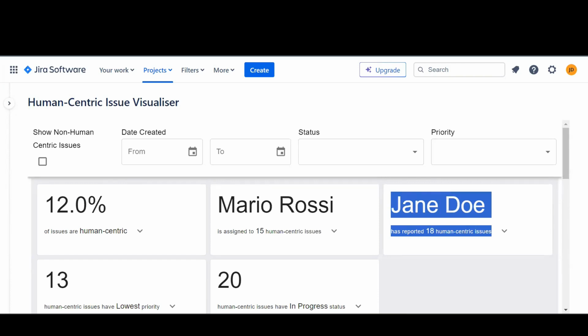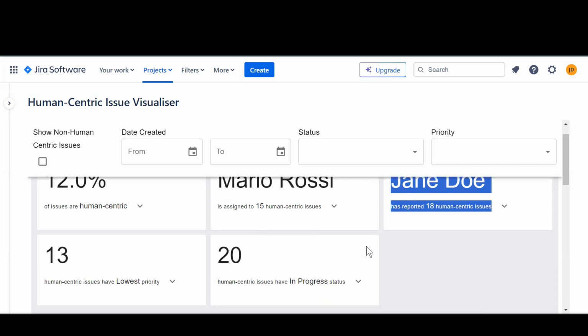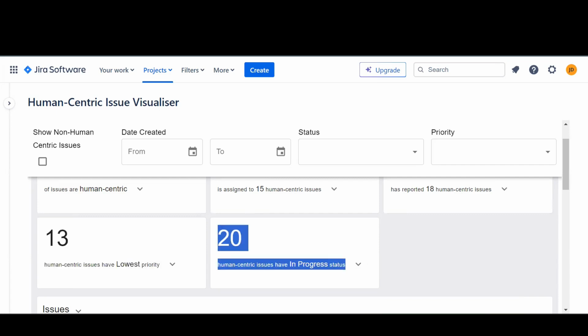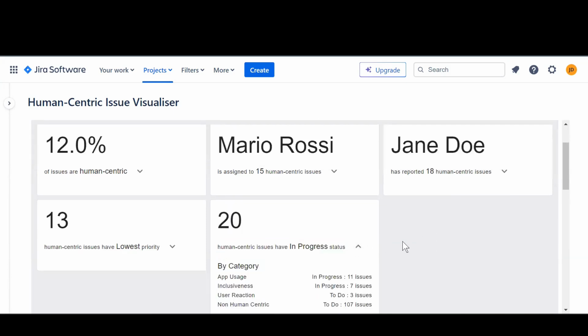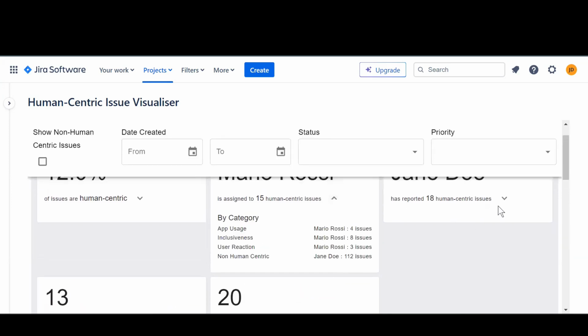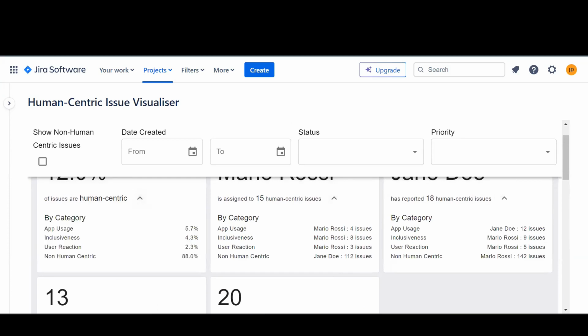Users who report the most human-centric issues are also displayed to answer which team members are considering human-centric issues. Most frequent prioritization for human-centric issues is shown too, giving insight on whether there is an appropriate level of focus and attention being given to human-centric issues. And finally, the most frequent status for human-centric issues is shown too, to tell us, are human-centric issues actually getting resolved? All of these statistics are grouped by human-centric issue category for finer granularity, allowing for deeper insights to be made, as we can see by expanding any one of these key stats.